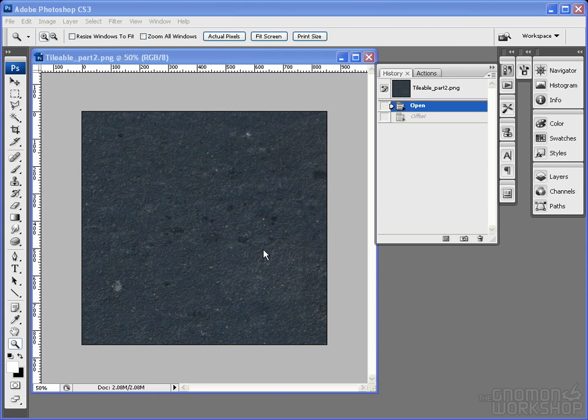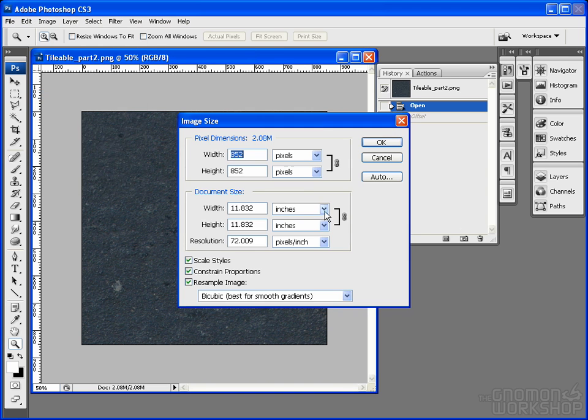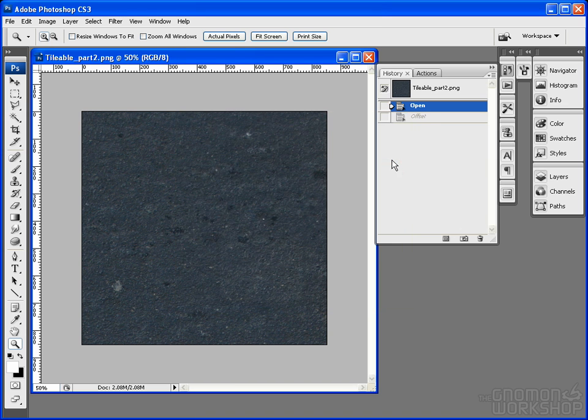So here's another piece of pavement. Similar to the first one, I've already done the brightness correction on this, and we're going to remove the seams that occur at the edge of the texture in order to make it tileable. So to start off with, let's look at the image size. It's about 850 by 850 pixels.